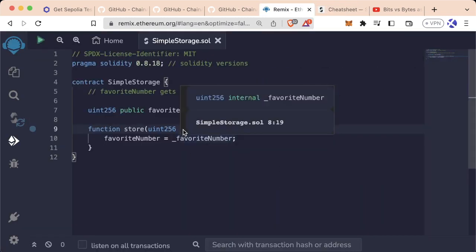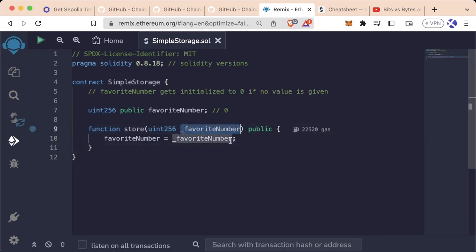The reason that we have this underscore here in this parameter is because we need to tell users that this variable in here is different than favorite number. There are a couple of different conventions on naming local variables versus what are known as state variables, or variables outside of functions. And we'll go over those later in the course.